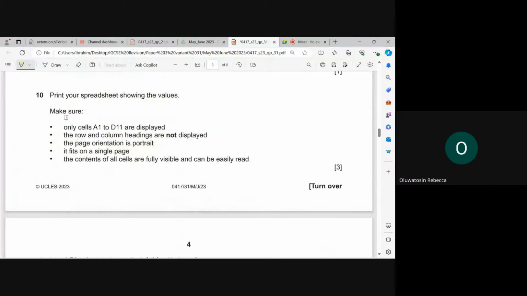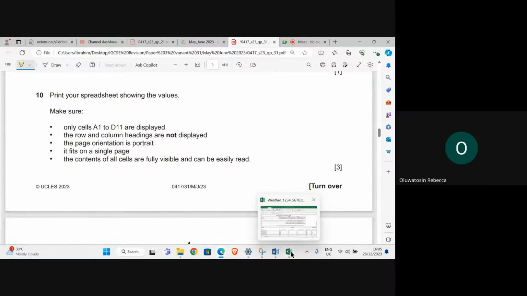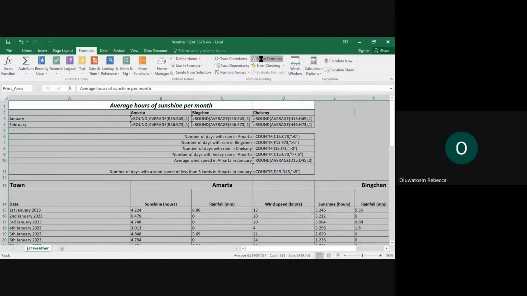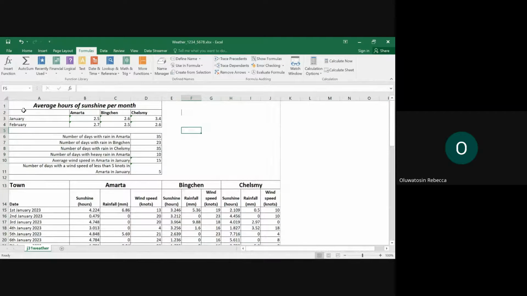Question 10. Print your spreadsheet showing the values. Make sure only cells A1 to D11 are displayed. So we need to show the values now. Formula, show values. We are only printing these cells, A1 to D11.